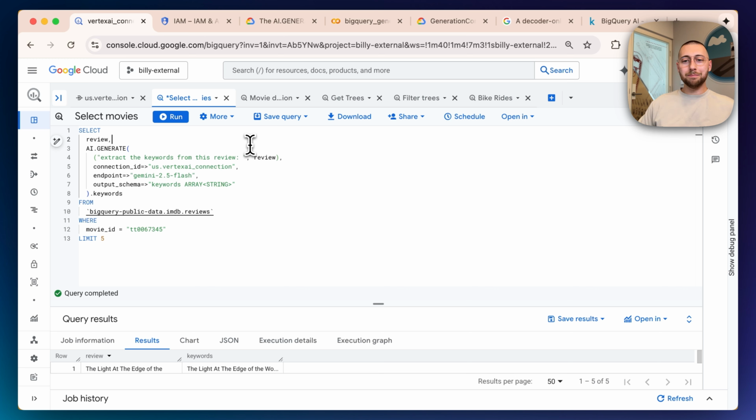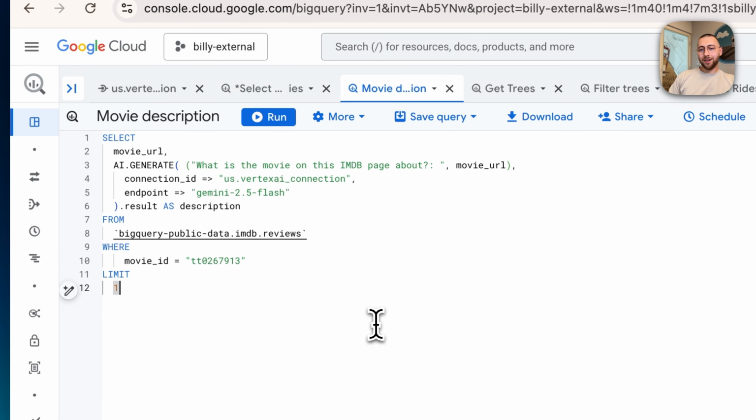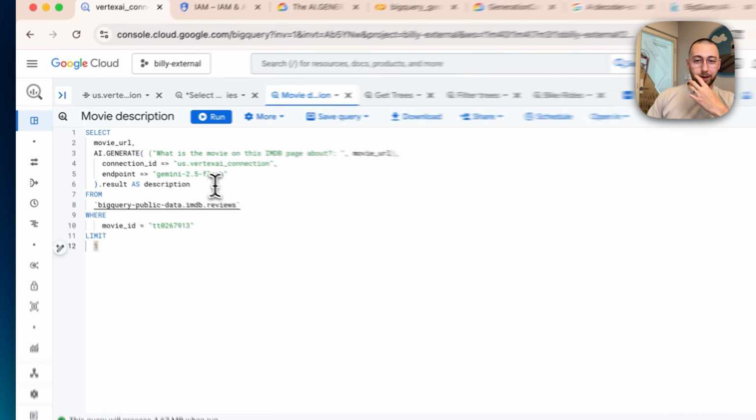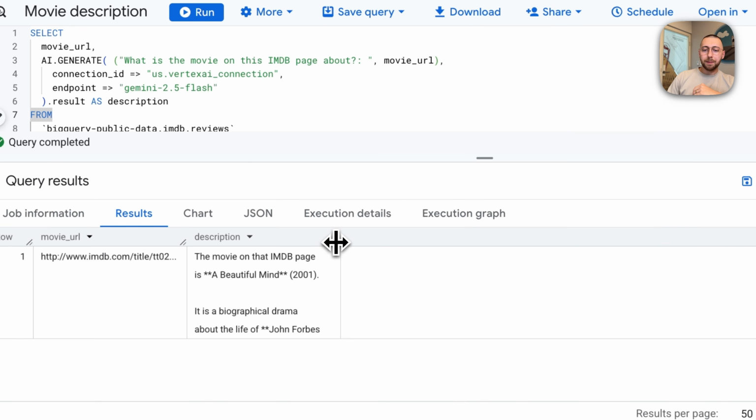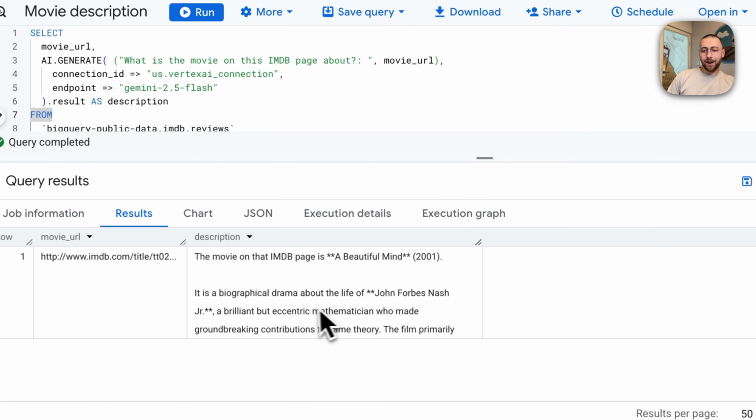AI.GENERATE is the most simple, basic thing you can do with an LLM in BigQuery. Let's take a look at some of the more advanced configurations we can do. Here, I'm just taking one specific movie ID and getting the URL of that IMDb page. And I want to know, what is this movie about? And it said the movie on this page is A Beautiful Mind, a biographical drama.